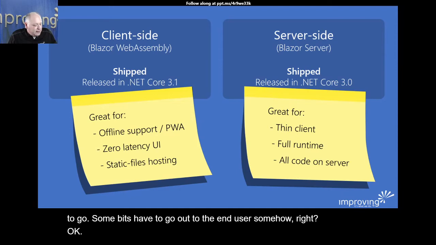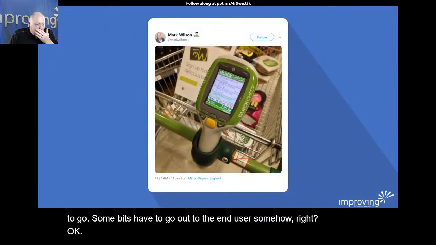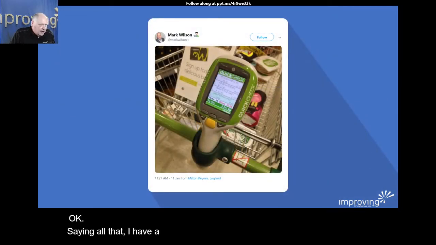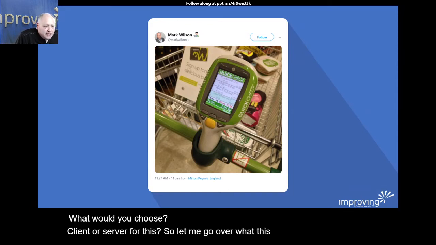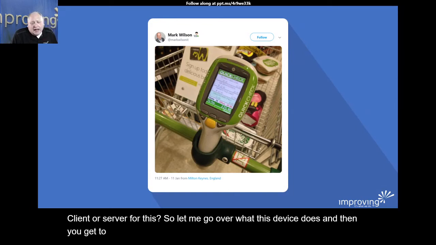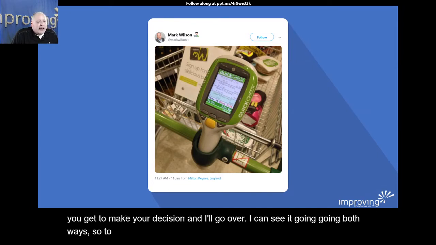Saying all that, I have a device here. What would you choose, client or server, for this? So let me go over what this device does, and then you get to make a decision. I can see it going both ways, so to speak. But this device is a handheld scanner. Imagine you're in a grocery store and you're walking around. You pick this up when you go into the grocery store.